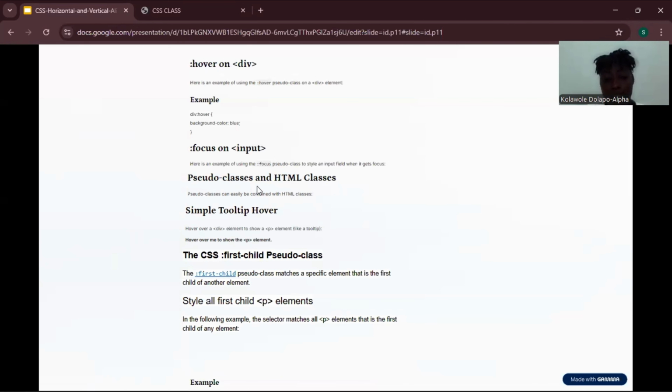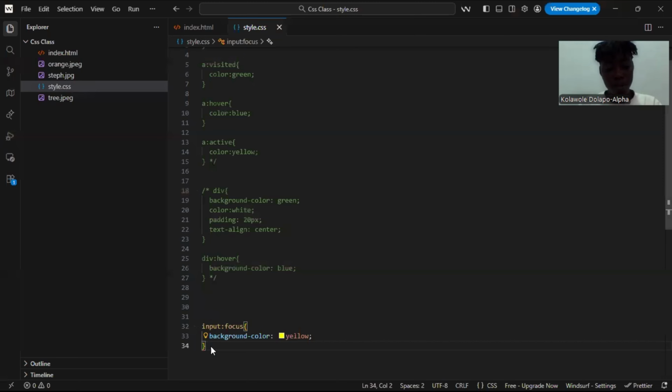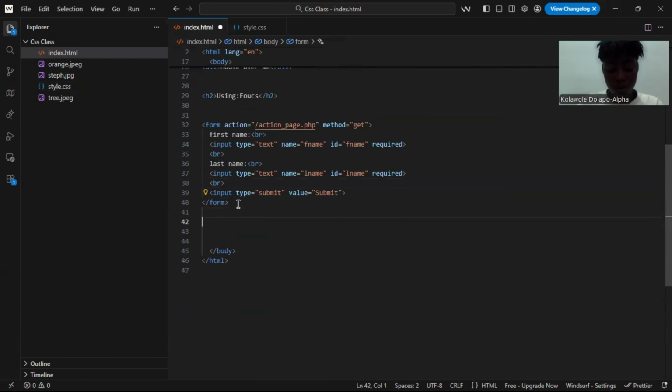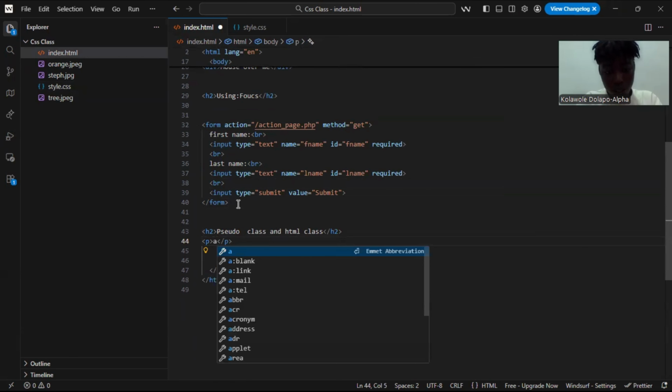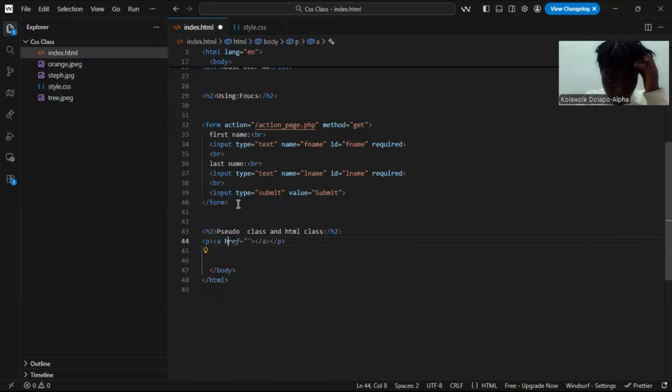Then the next one we have is the pseudo classes and the HTML classes. Like we commented this out, so let's comment this out too. So now we'll come here, we'll say H2. So we're working on the pseudo class and HTML class. Then the first thing we want to do is create a p tag, and inside this p tag we are creating an anchor tag. I would give it a class. Let's give it class equals to highlight. Then we can say href equals to CSS underscore syntax dot ASP. Then we can say CSS syntax here.